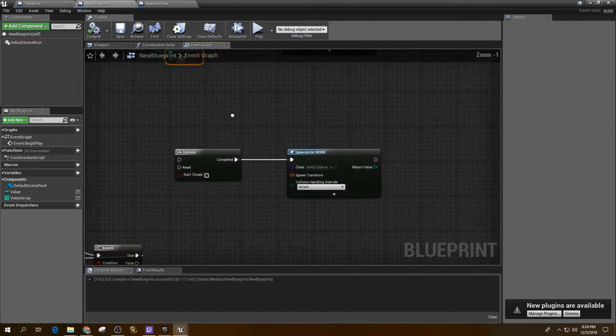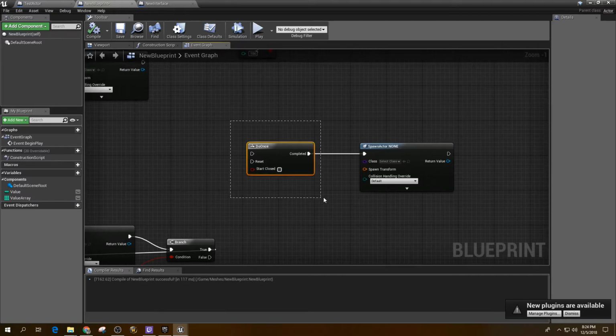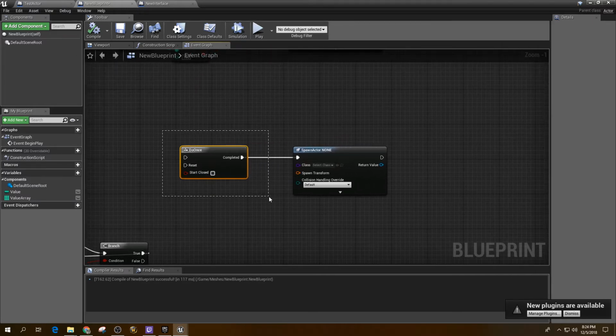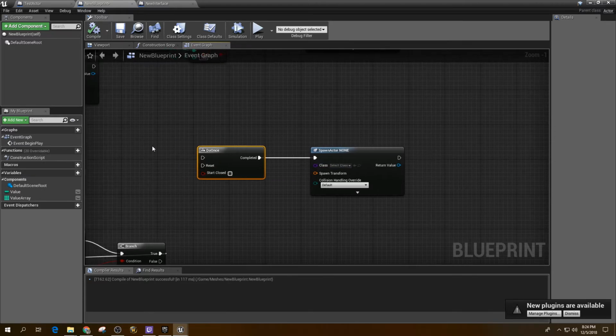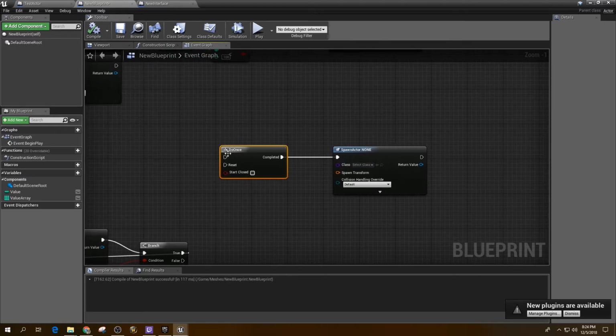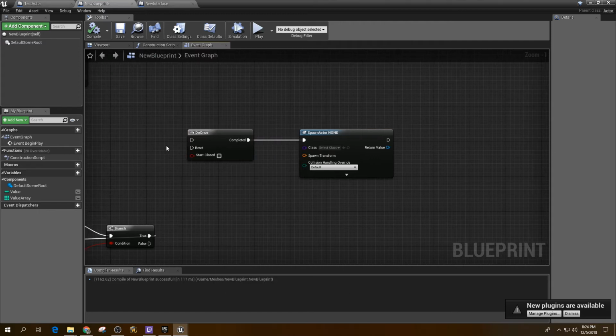So the next and last thing is a do once, which is really helpful if you only want to do something one time, and then it kind of locks it. It won't let you do it again. The execution will not run through it again until you've actually passed some other execution line into the reset to reset it.